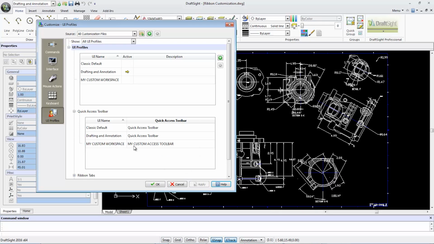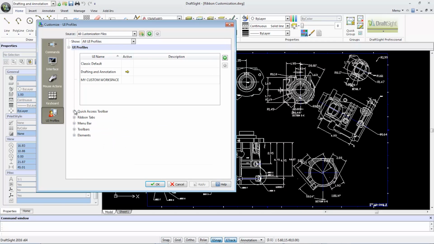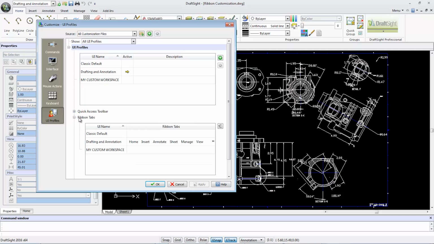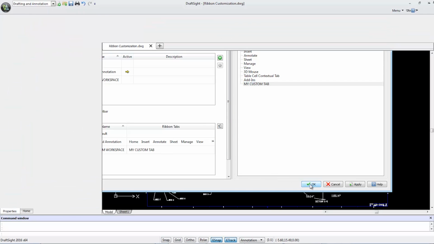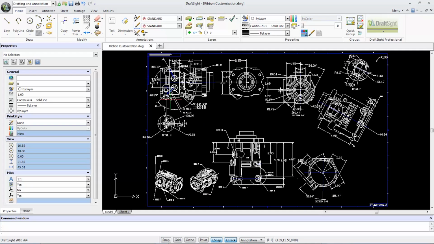Now I'll condense the Quick Access toolbar tab and expand Ribbon tabs. In my new custom workspace, I'll click on the Ribbon tab explorer on the right. Drag and drop my custom tab into my custom workspace and click OK to complete the workspace customizations. Back in the drop-down at the top left corner, I'll select My Custom Workspace.